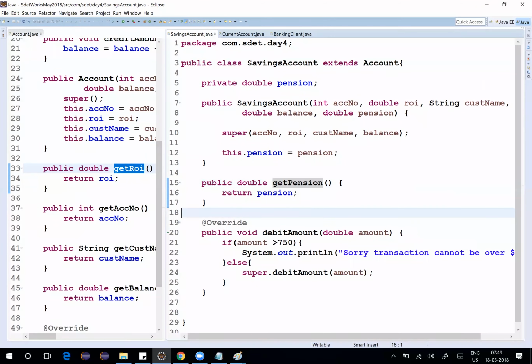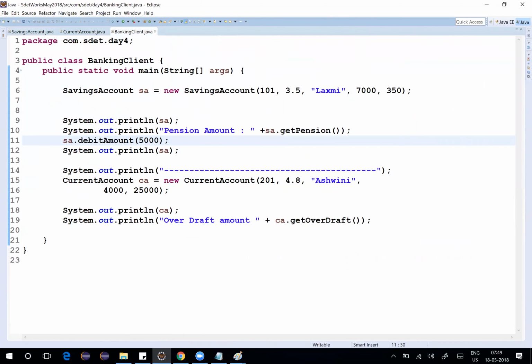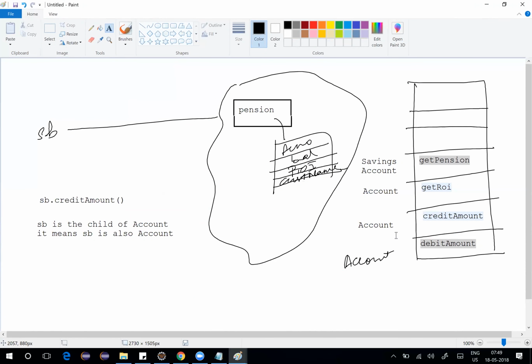So, now let's quickly understand one more thing. Here in our business logic, when I do the client, all these methods are referring to their own classes. When I say debit amount, it will refer to account class. They don't refer to savings account, but they get inherited.